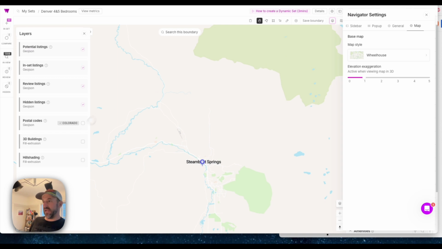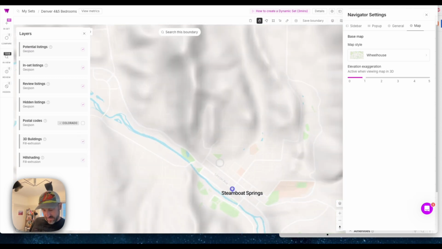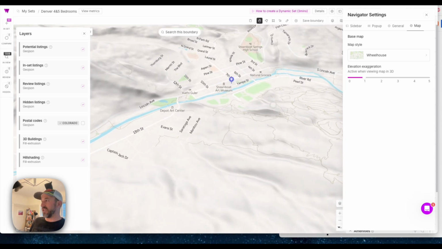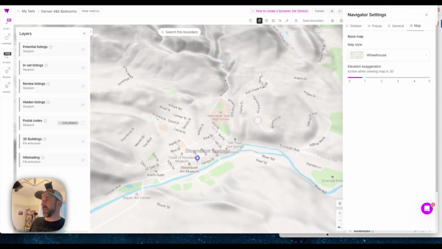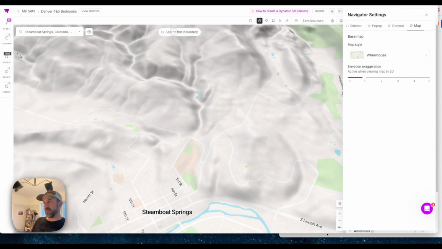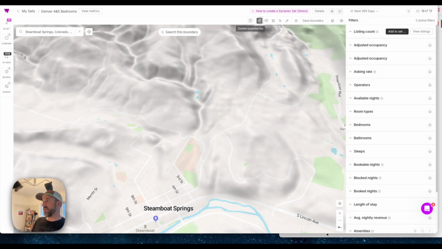Let's layer in 3D buildings and hill shading. In this case, I'm going to want to grab control and rotate. I'm going to want to understand places near the ski cabin or near the ski hill. So I'm going to close this for a second. The reason it can't search right now is because I need to delete old boundaries. We still have the Denver location.